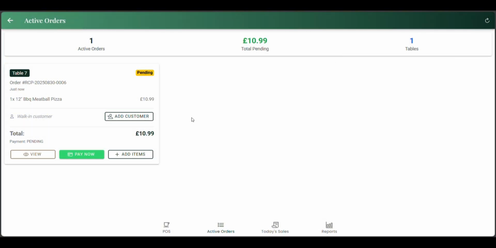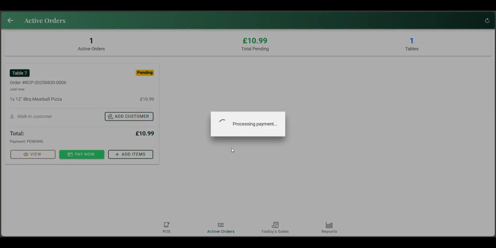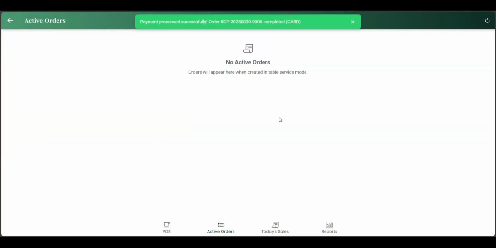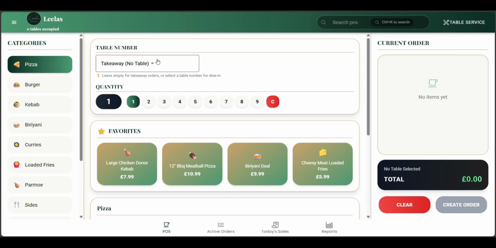So we can see this order for reference, and as well, suppose the user is about to complete the order by paying the amount, we can just pay it here by choosing the payment method. Suppose he is willing to pay by card, we can just confirm. So the order is completed, and it will be reflected in today's sales reports and everywhere.